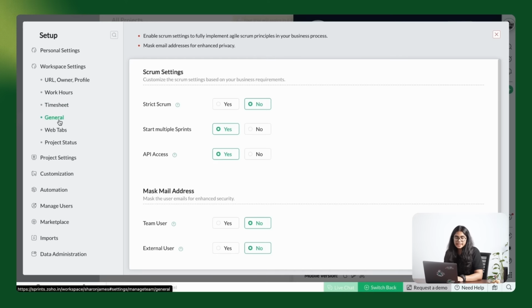From this page, you can enable Strict Scrum. Now, what is Strict Scrum? Strict Scrum puts a restriction on your sprint where the sprint cannot exceed a duration of 8 weeks, and also no new work items can be added or existing items deleted from an active sprint. Now, we can also enable multiple sprints in a workspace. For that, you can enable multiple sprints from this page.